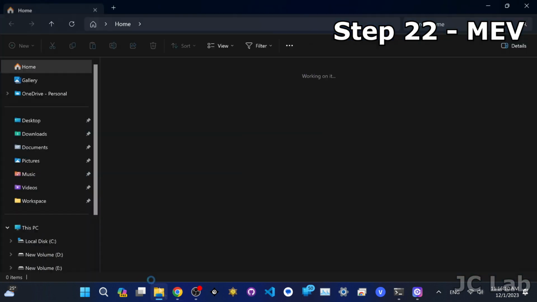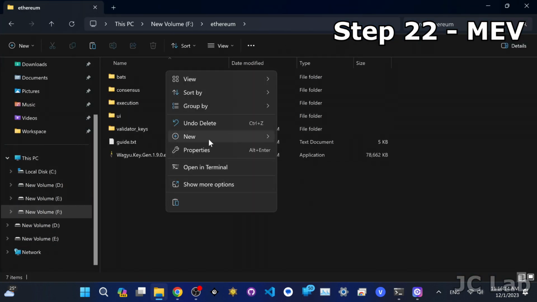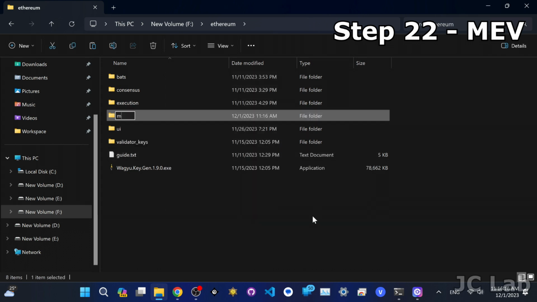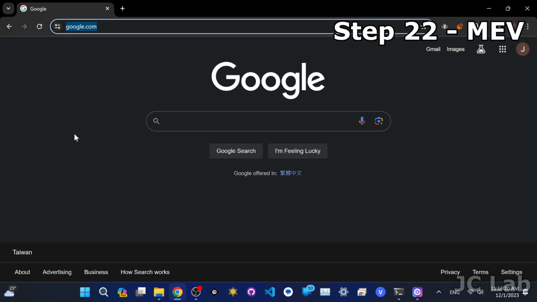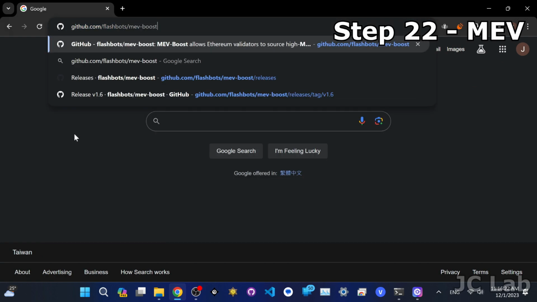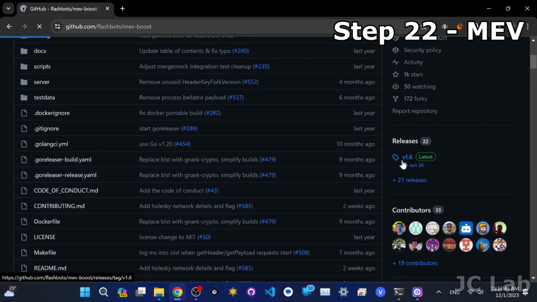Go to the Ethereum folder. Create an MEV folder. Go to github.com/flashbots/MEVBoost. Find releases on the right side. Click the link labeled latest.